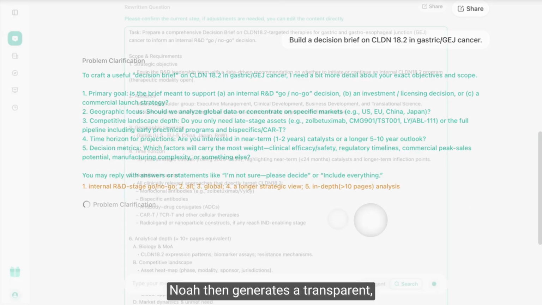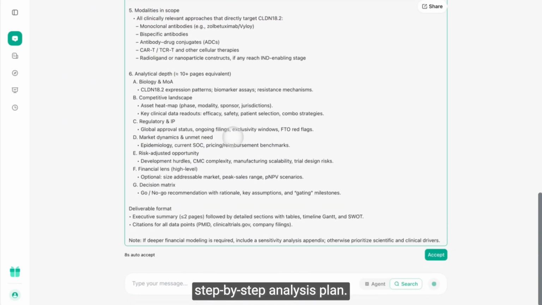NOAA then generates a transparent, step-by-step analysis plan. Emma can freely edit the steps so the workflow matches how she normally thinks.